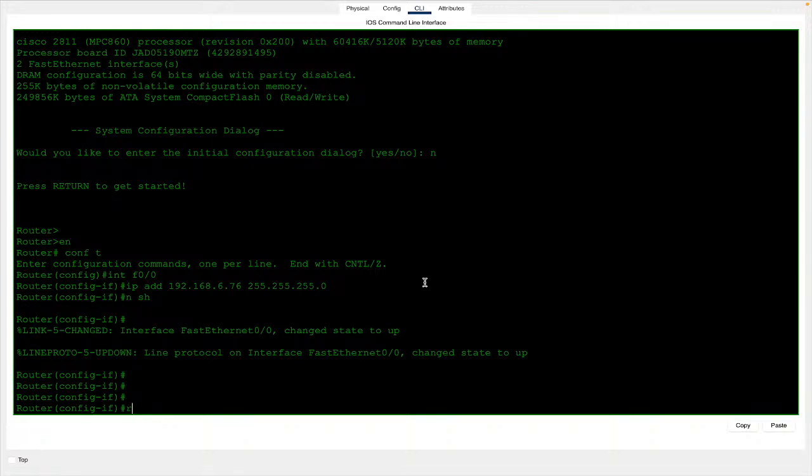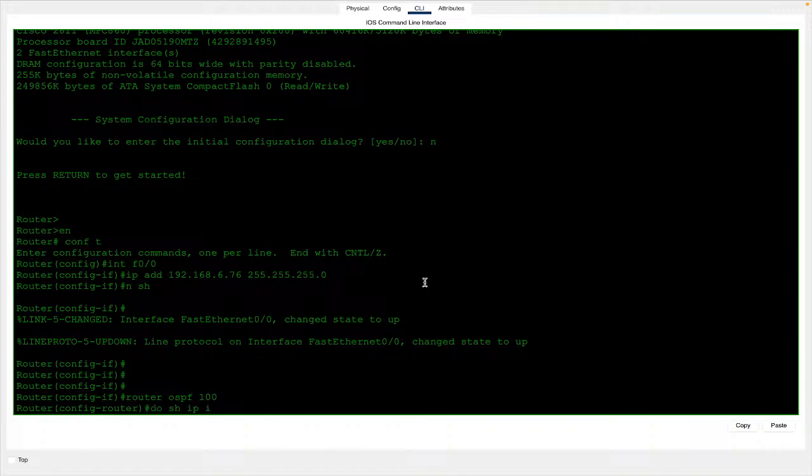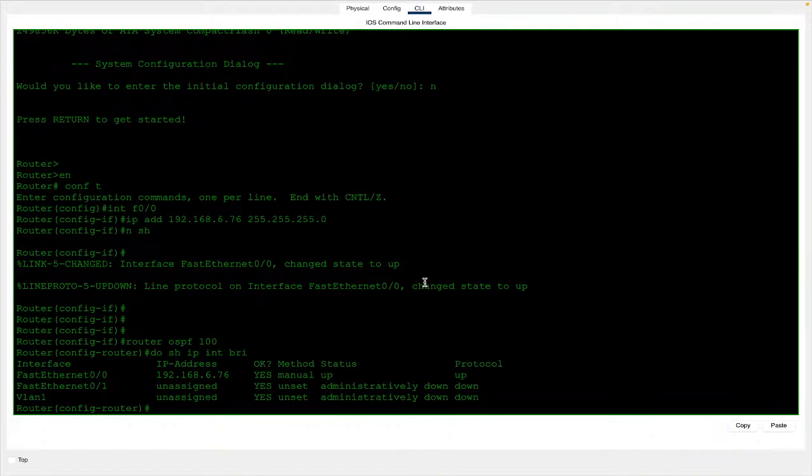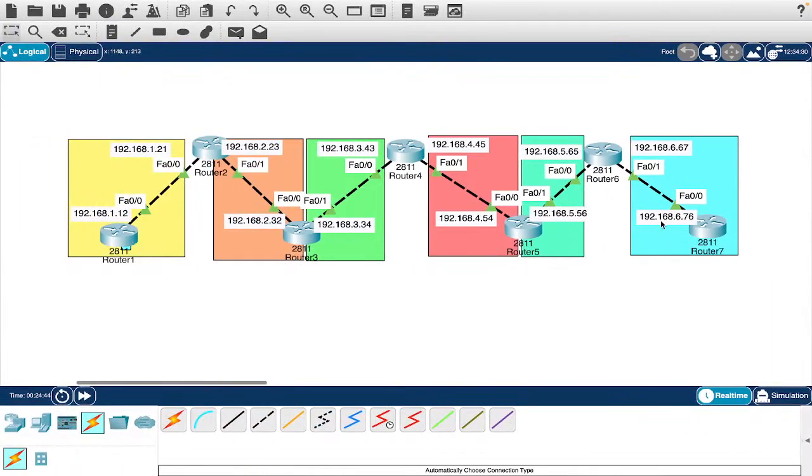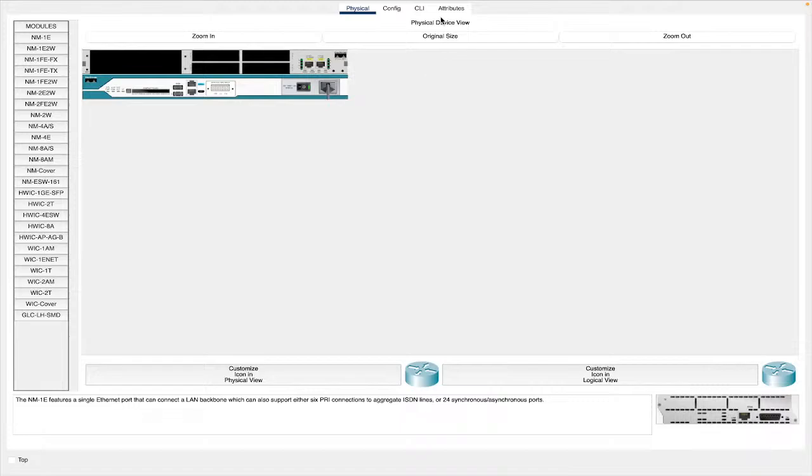I think there is only one IP address here, so router OSPF 100, do sh ip int bri. So let's assign this one, net 192.168.6.76 backbone IP. I think we should get a message on this router as well, but this is the last router. If you don't get the message, that's fine, right? So let's go. And now let's try to ping this IP address. Let's try from the first router to ping the last router. So let's go here, 6.76.